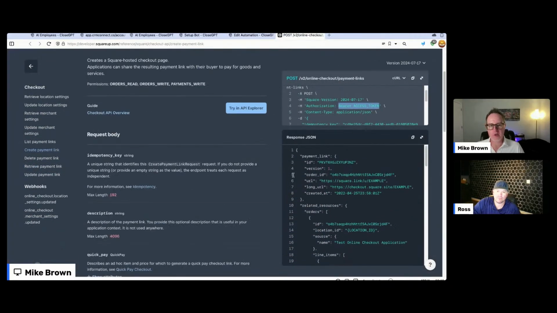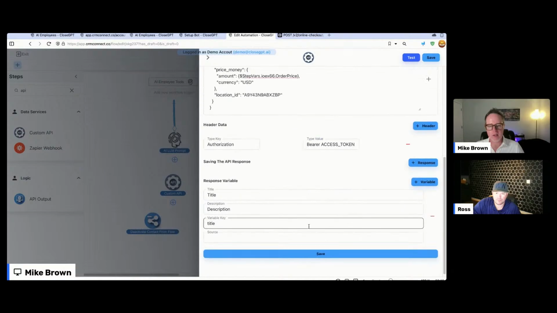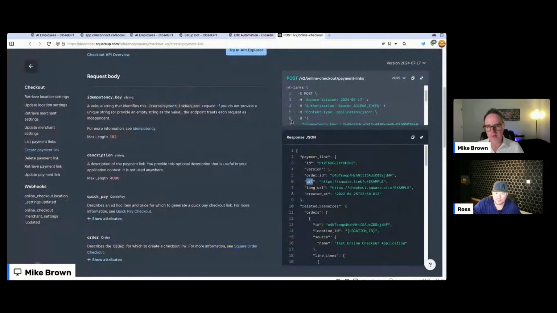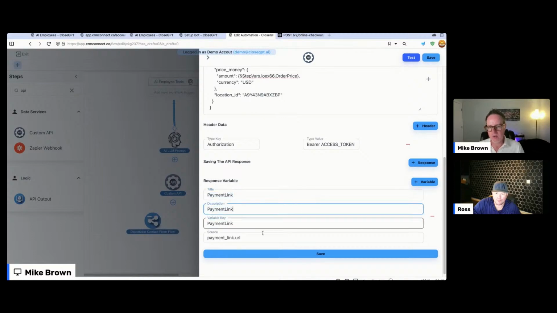Next, we have a response, right? And I have to look at, well, what do I want in this response? And the indentation here helps, right? So I'm looking at payment link, and then inside payment link, because it's indented, I want the URL. And so over here, we're going to save that as a response variable. I'm just going to copy this so I don't mess it up. So payment link dot URL. Now I'm going to give this a friendly name so I know what this is in the future, because I'm going to see this later. So now I'm saving the output of this API to a payment link variable. So I can click save.